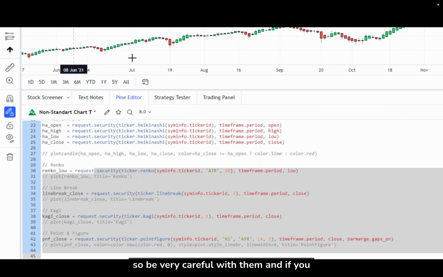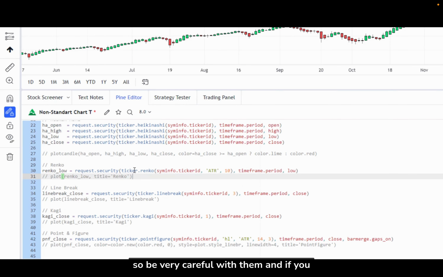So be very careful with them. If you just want to display them nicely on your chart, or you want to create some indicator just to display some information, that's fine. But my advice is not to use them for strategies, because these results might not be so consistent.